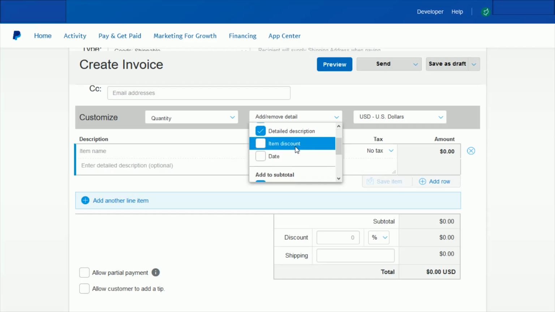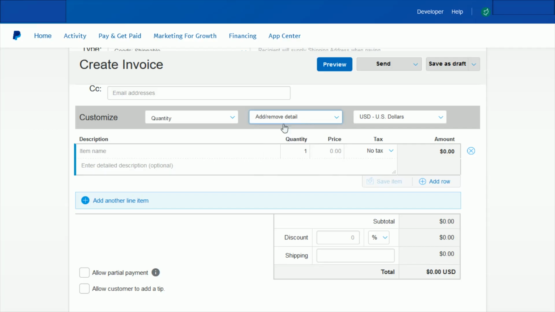If you want, you could put in an item discount. You could put in a date. In the subtotal, it has invoice discount checked as well as shipping. And if you wanted to, you could also include a custom amount. So you have some different options there to either add or remove things from the invoice that we're filling out here.